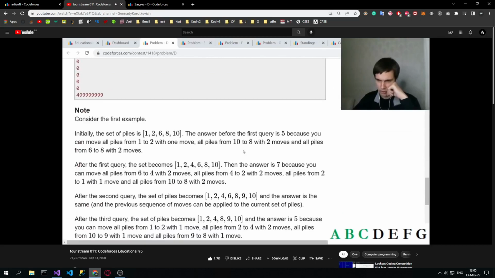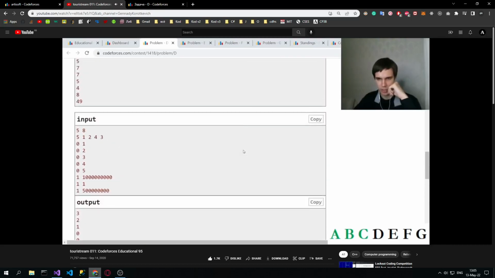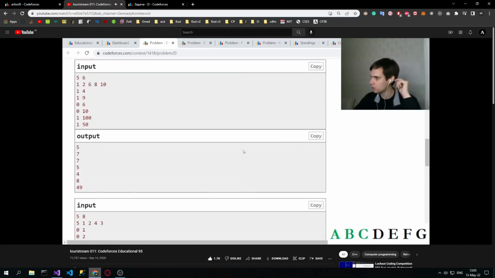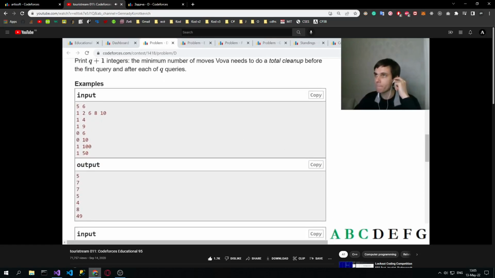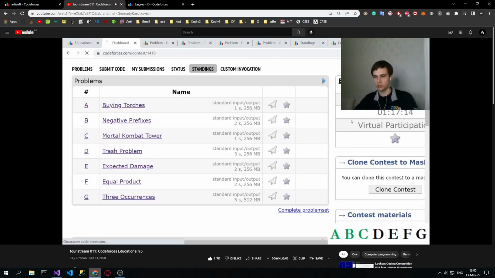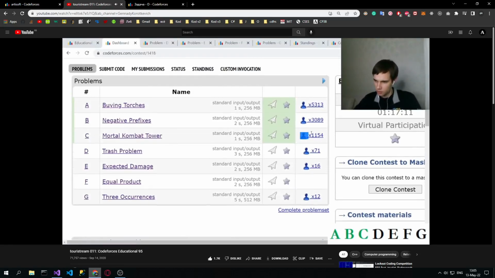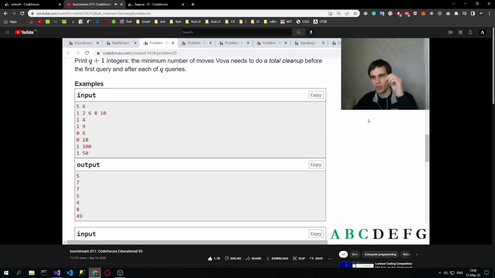So there are no pictures, unfortunately, in this problem, but I guess you can imagine. So this problem is definitely not as easy. As of now, as of 43 minutes, we have 1,000 people solving C and 71 solving D.